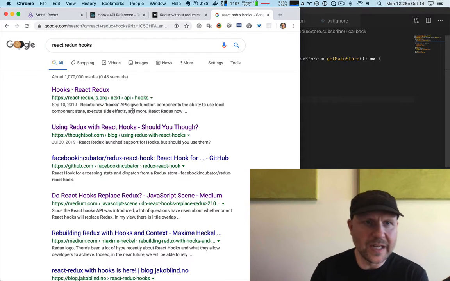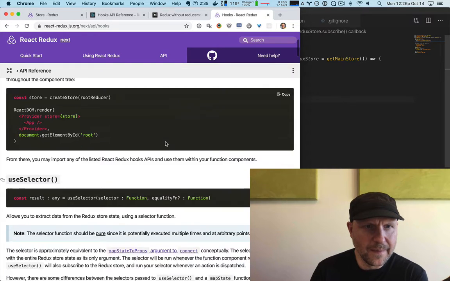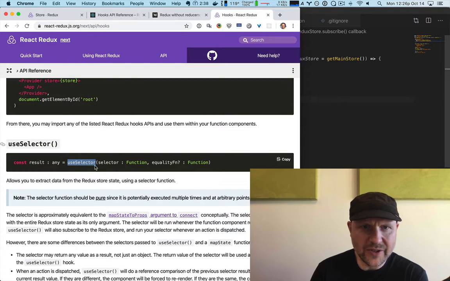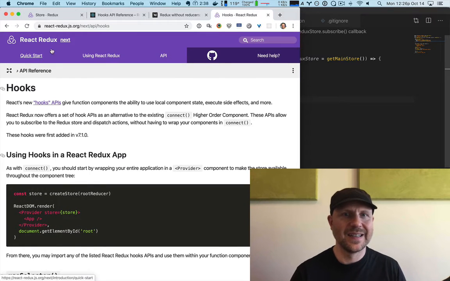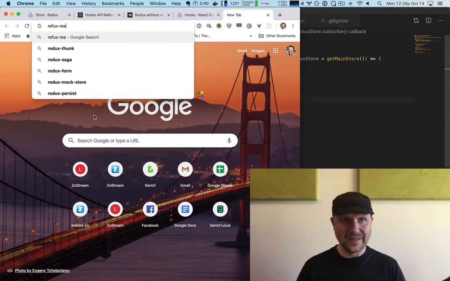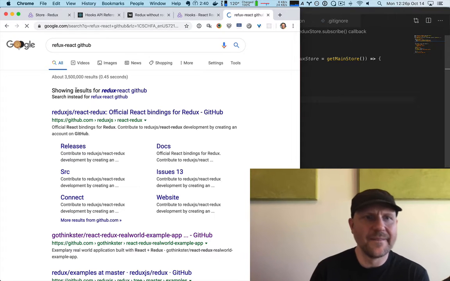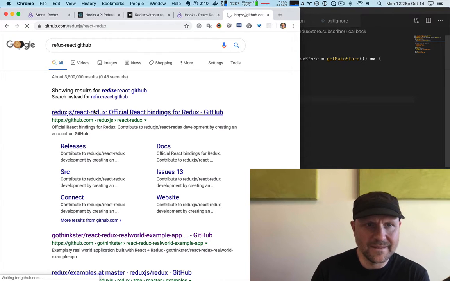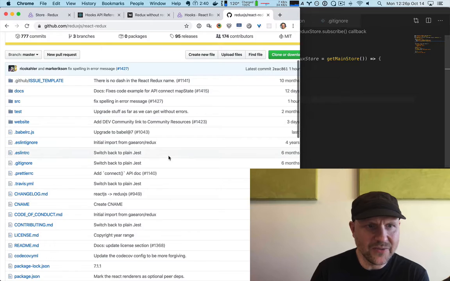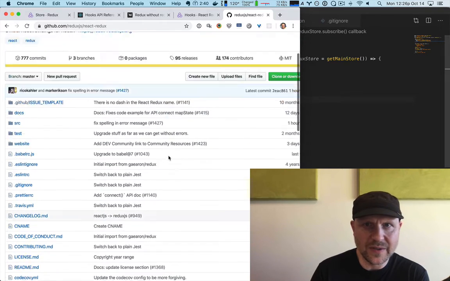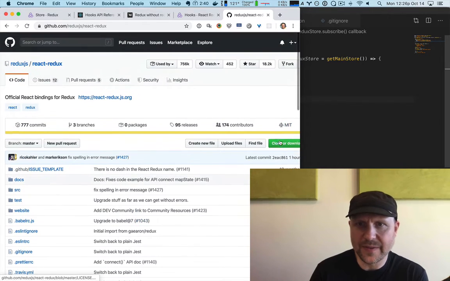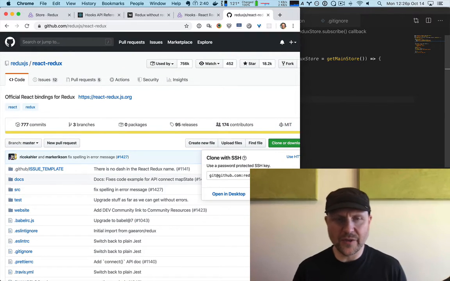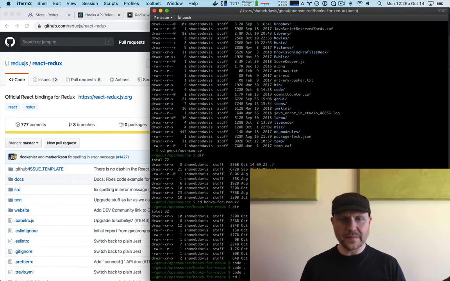Because React's Redux hooks does this already. What you can do is say use selector, and this does this. I want to just go to the source. React's Redux, and I want to find out where it is doing that. So we'll just do a clone, because it's going to be so much easier if we just clone it.